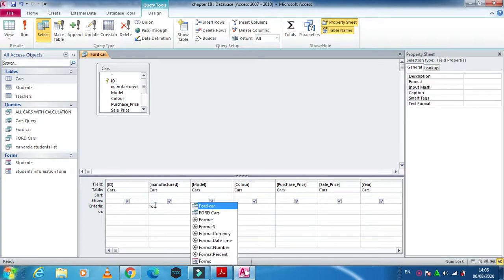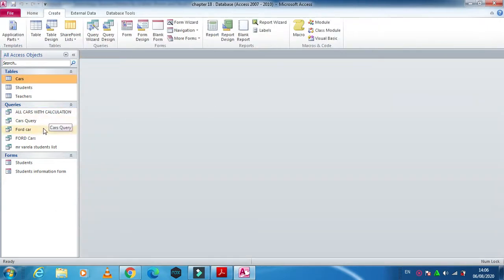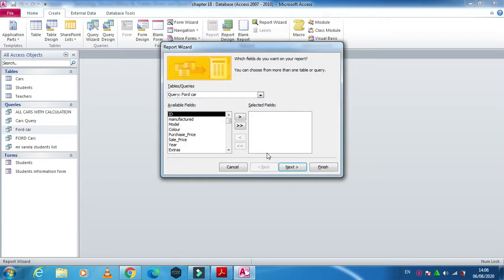Now I need to type here Ford and then simply click on run. So I have details of all the cars made by Ford. Now click on save and start producing the report. Just click here, then report wizard, and then select one by one the fields like manufacturer, model, color, purchase price, sale price, year, and extras, for example.